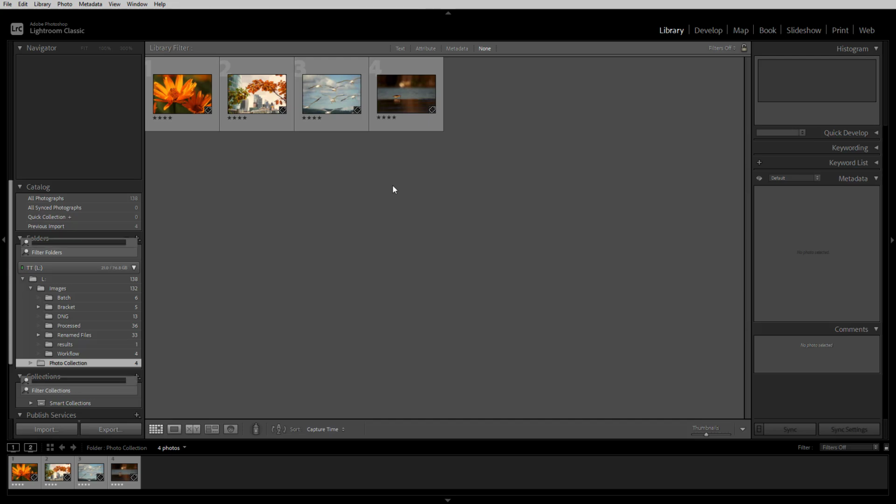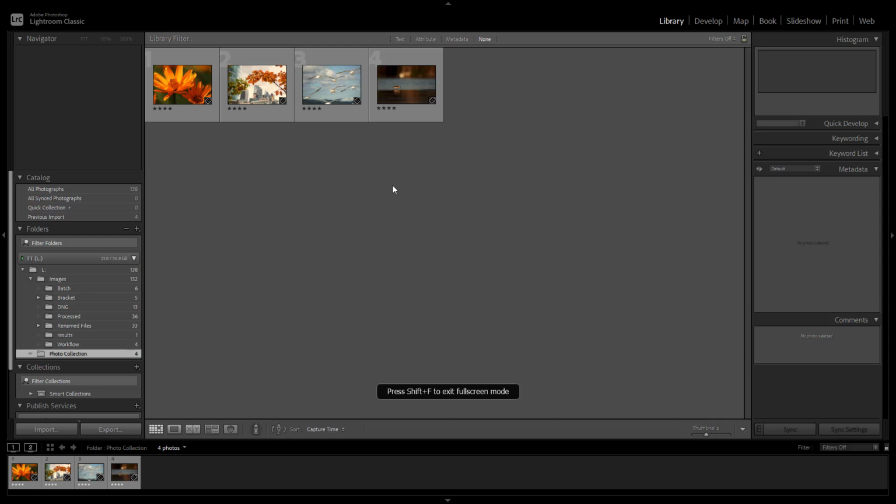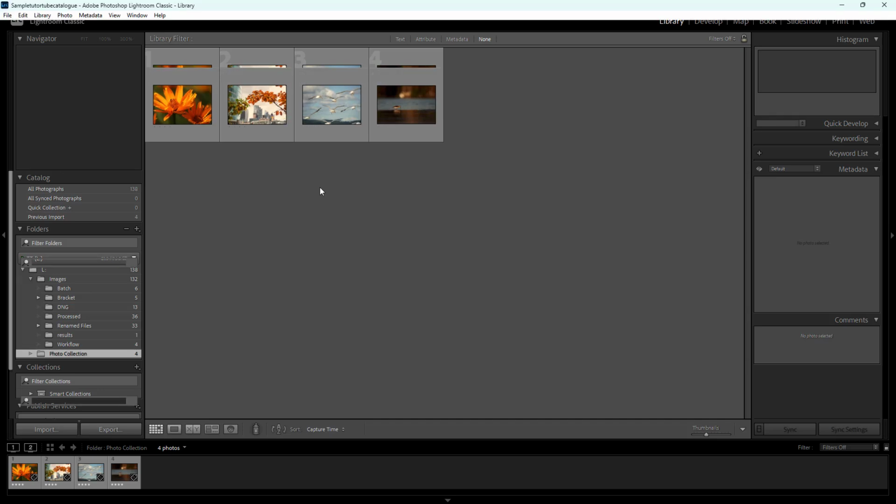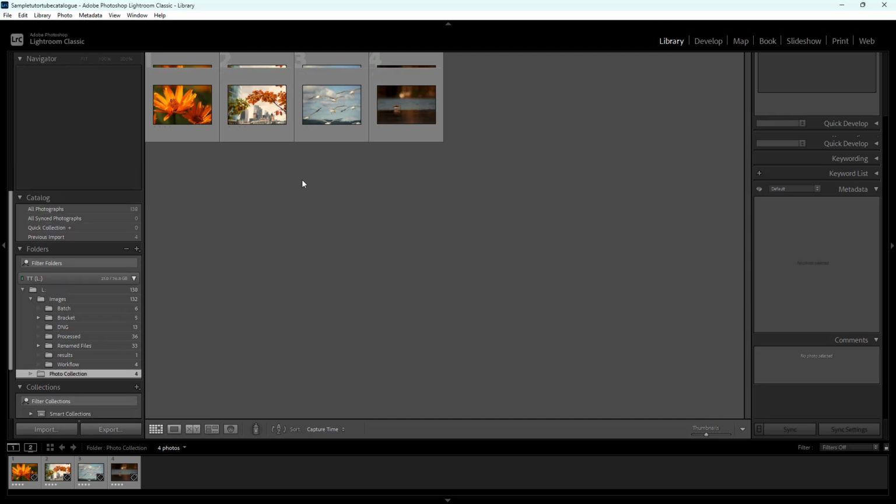I can press Shift F again, and then it goes more full screen. In that case, you can see that now I don't see the menu bar anymore. Press Shift F again, and you can see that you get back this particular window, just like this.